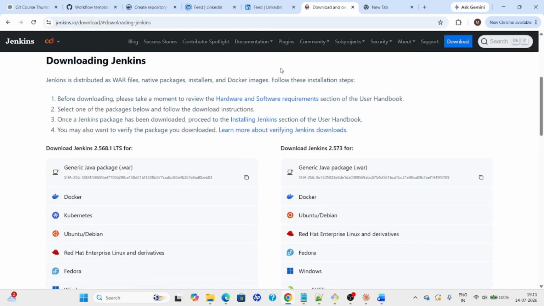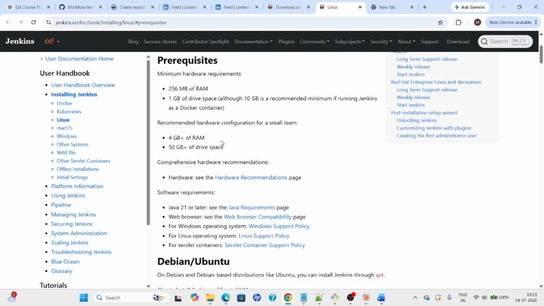Downloading Jenkins. Here, if you go to download Jenkins, before downloading please take a moment to look at the hardware and software requirements, because there are some prerequisites which we should have. That is 4 GB of RAM and 50 GB of drive space. The minimum hardware requirement is 256 MB of RAM, but these are the recommended hardware requirements. Software will be Java 21 or above, then a web browser, and then the Windows operating system. Like this, and all is not mandatory, but those are required.